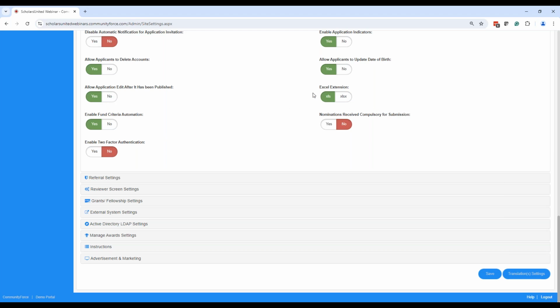The Excel extension just allows you to choose, when you export, what extension you want it to have. Enable fund criteria automation. This is going to be defaulted in all of our new clients. This is what creates that automation of the fund criteria. When you're building the question, it asks whether this is for fund criteria. If yes, what's the fund it's tied to? You select that fund. Then when you go to manage build criteria, that question is already in the fund setup and you just need to set the parameters. That's what turns that on.